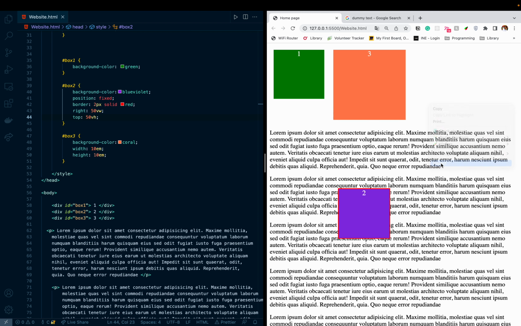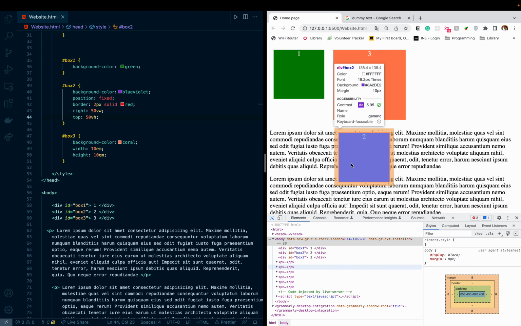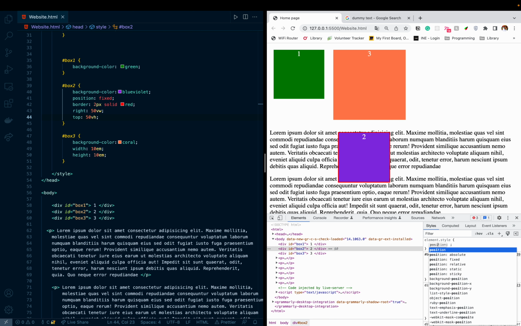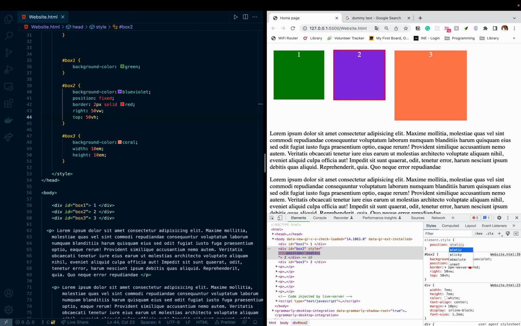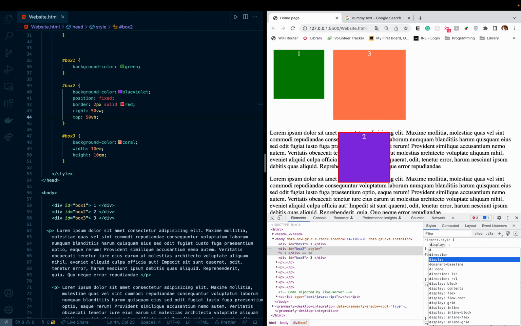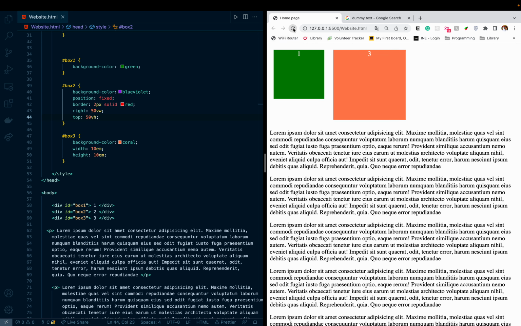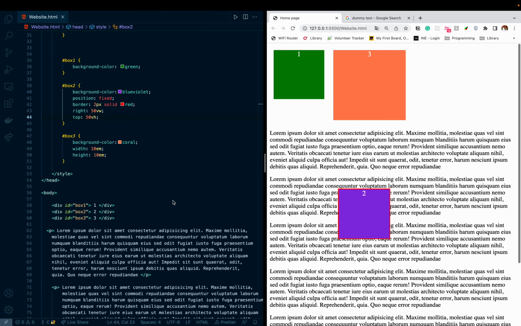Don't misuse this. If you go to inspect and you select it, here's the position. So you could actually say position is static, the default. You can say relative, or you can just say display none, which deletes it. Hey, but you didn't learn that from me. Okay, but anyway, this is what fixed does.